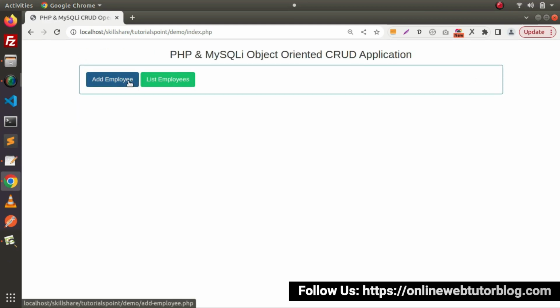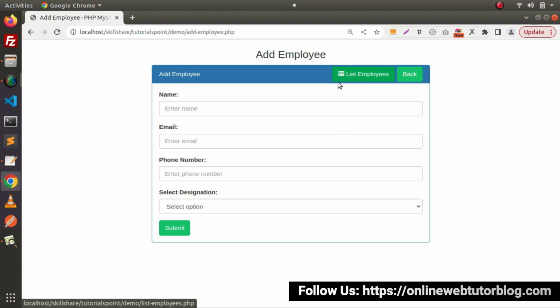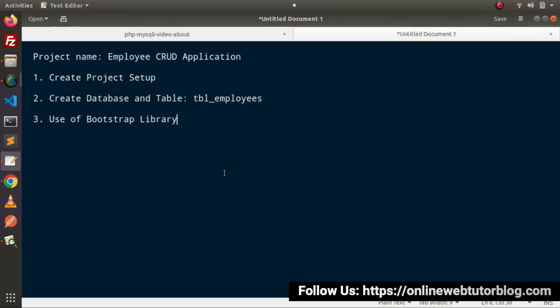Let's go back and click on add employee. We can see here the list employees button. Also we saw the action buttons for edit and delete. For these icons, we used the Font Awesome library. So we'll also use Font Awesome. What this library is, and how to use the Font Awesome icon library, we will see in our coming videos.